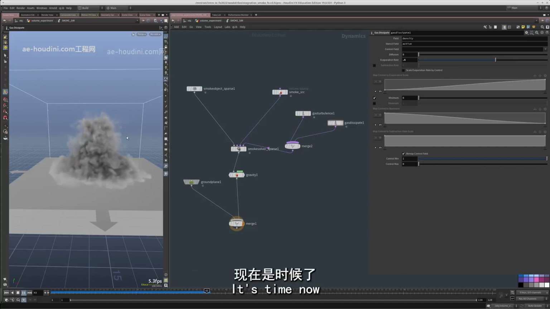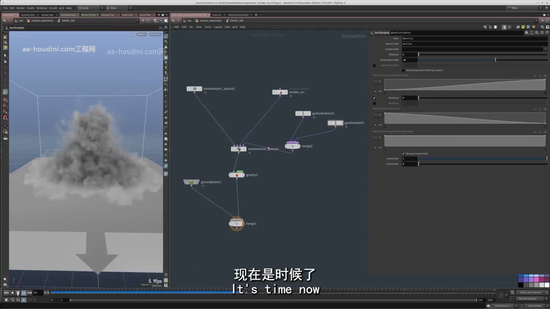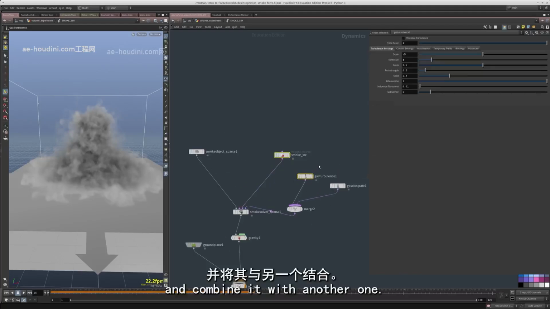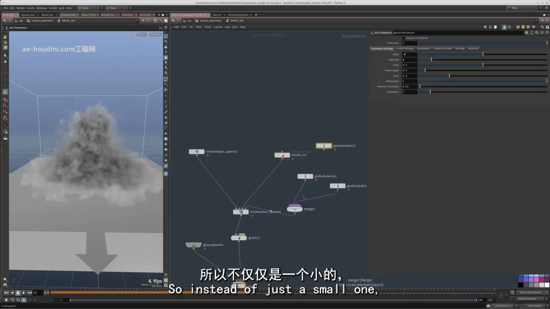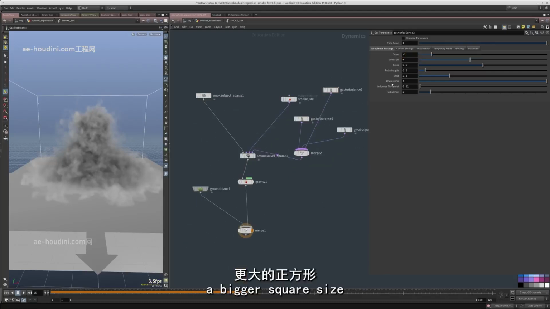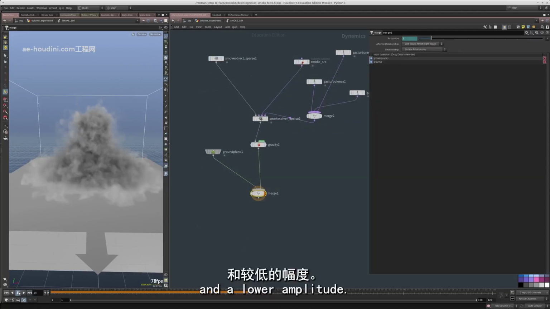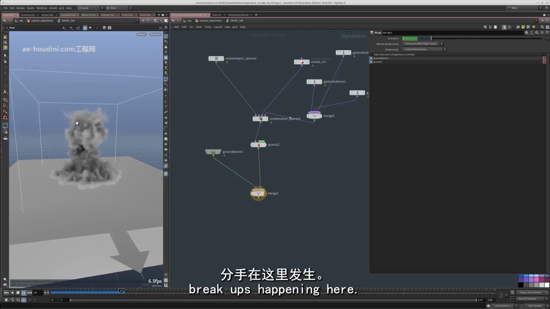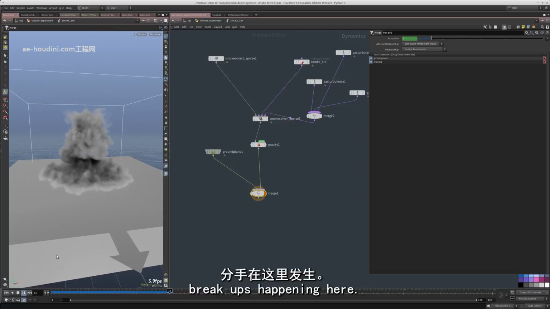Yeah, I can see it here, it's dying now. And I'm going to lower the amount of force here and combine it with another one. So instead of just a small one, I'm going to add one that has a bigger value, a bigger force size, and a lower amplitude. So basically getting some more breakups happening here.